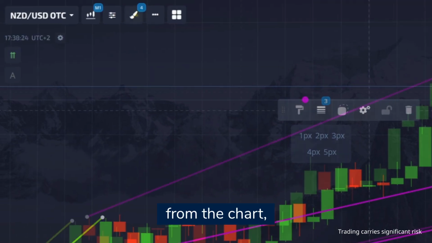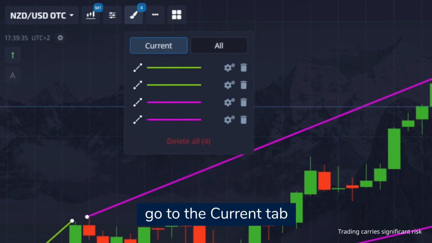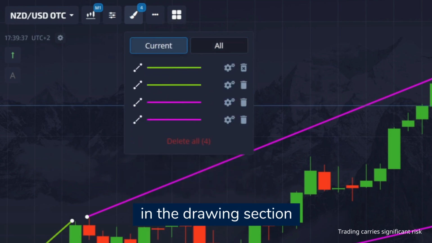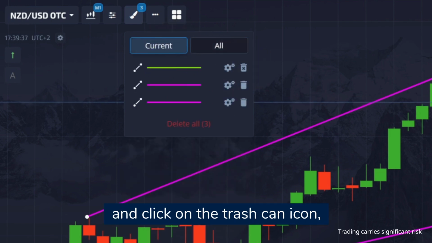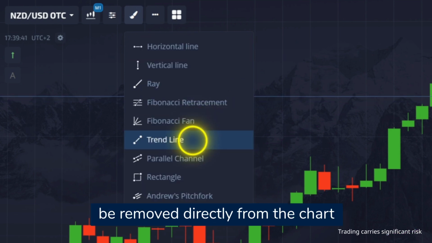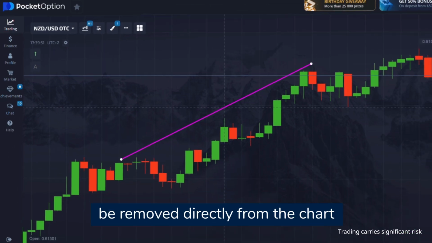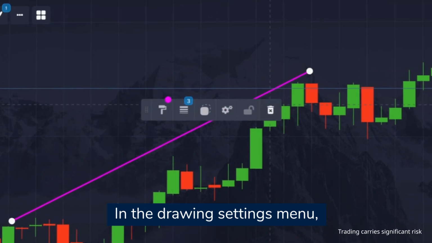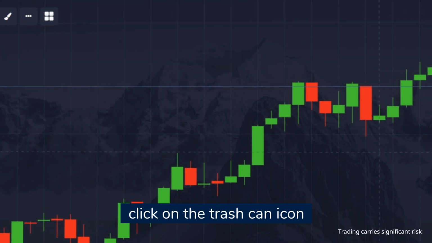To remove a drawing from the chart, go to the current tab in the Drawing section and click on the trash can icon or click Delete All. Drawings can also be removed directly from the chart. In the Drawing Settings menu, click on the trash can icon.